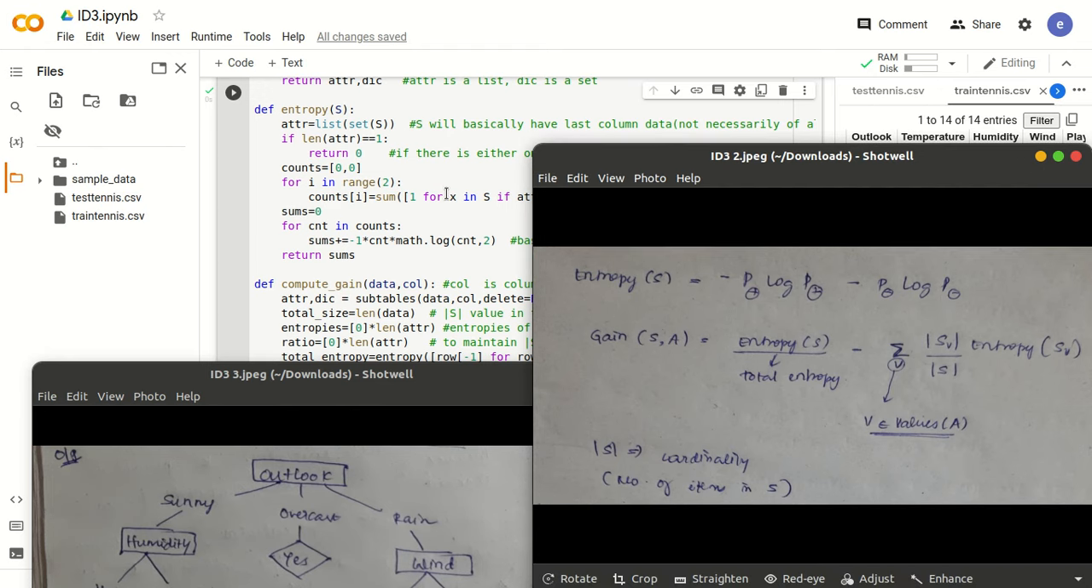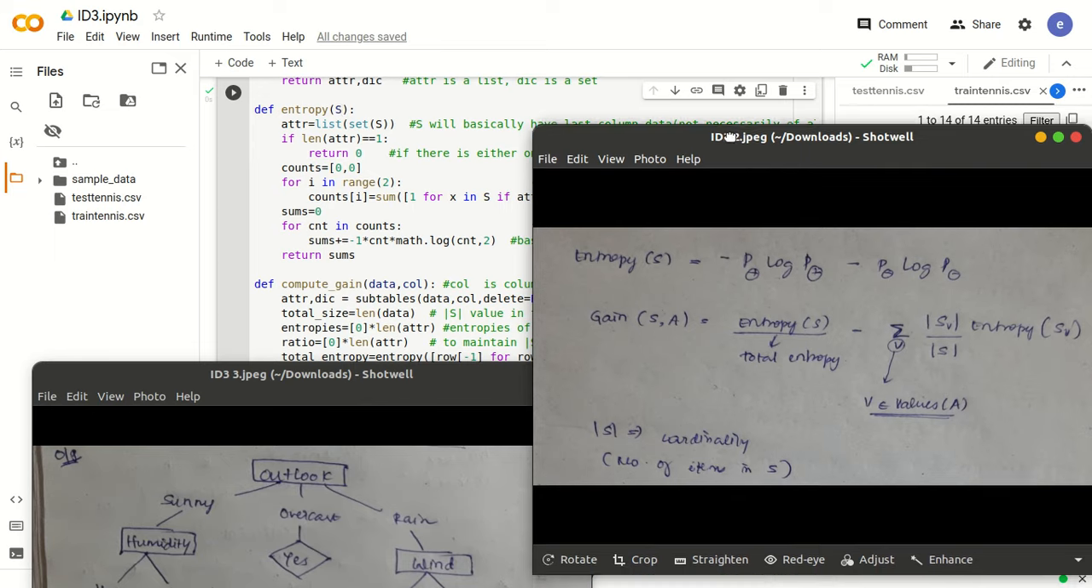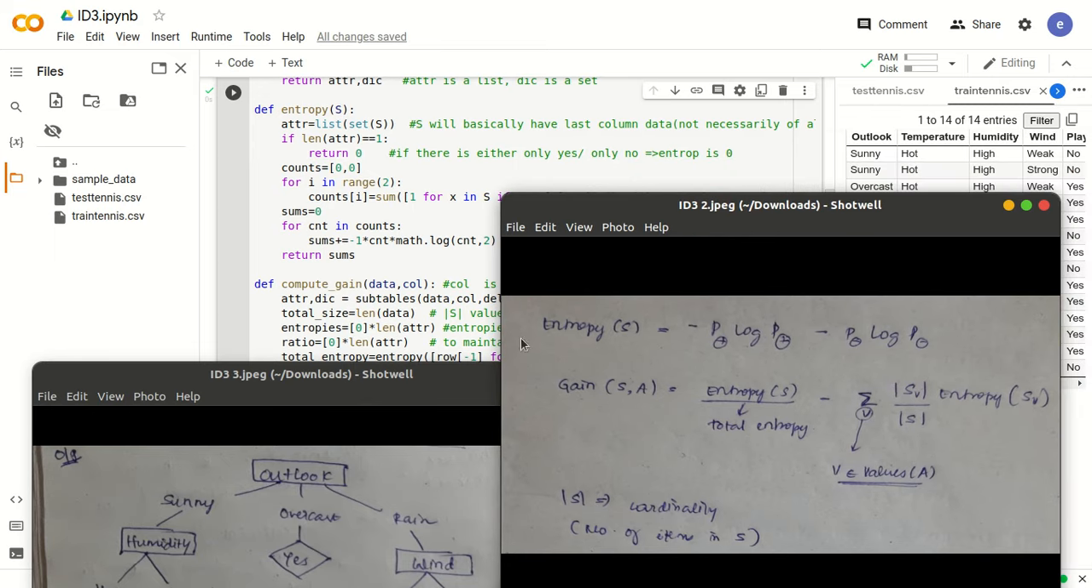So entropy is a function which will take a data set. You can just see here, entropy is a function which is taking in the data set. What it will then do is, now we know that p plus is the number of rows for which the final outcome is yes, and the number of rows for which the final outcome is no is p minus. That is all we are trying to do here. attr is equal to list of set of yes. Basically we will have the last column.